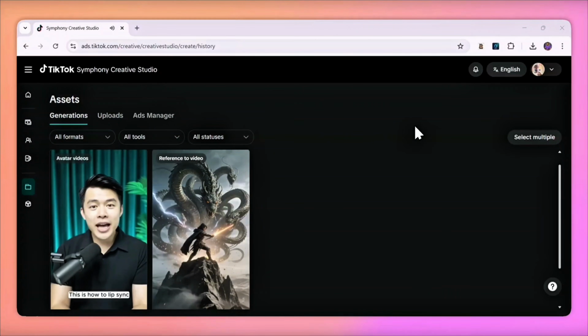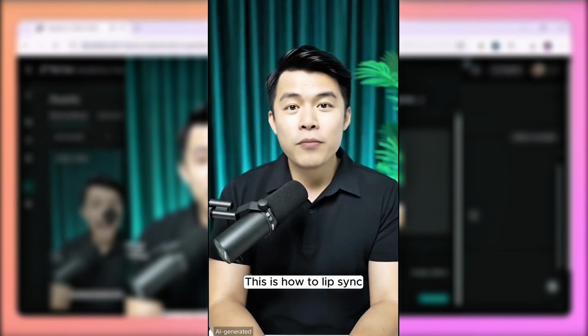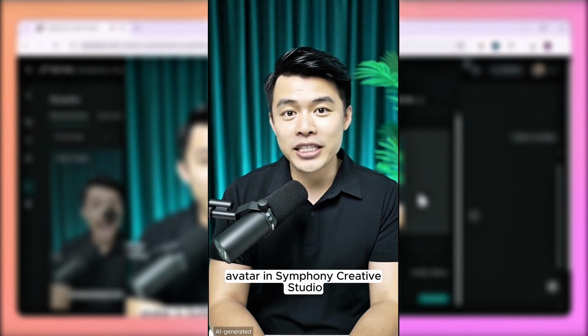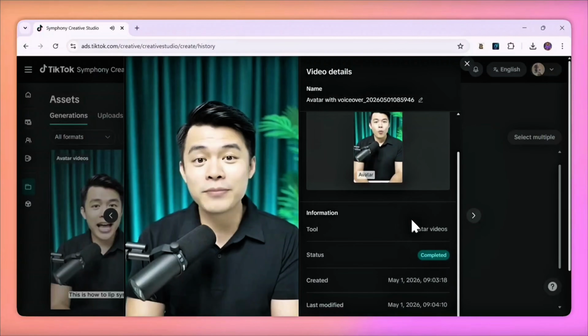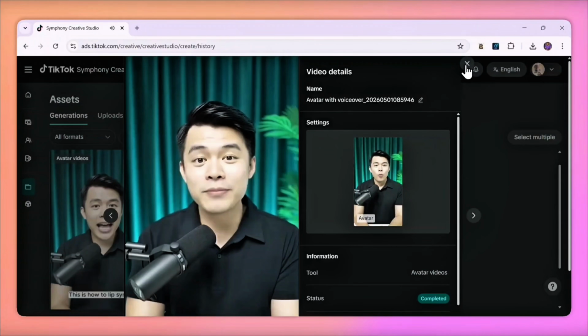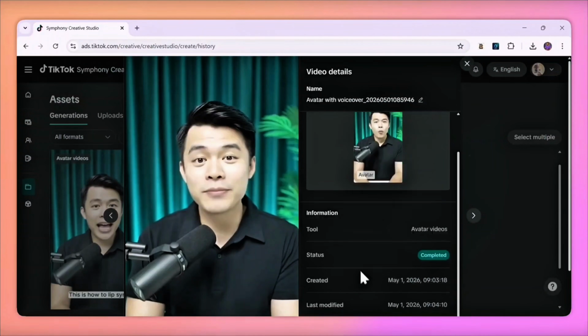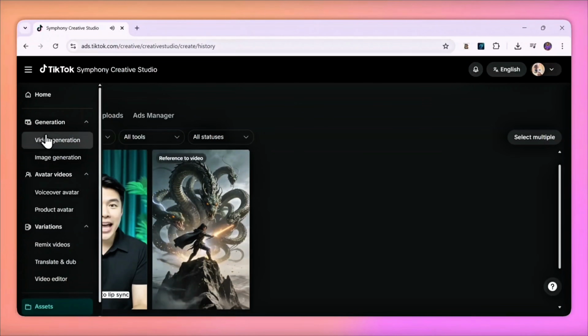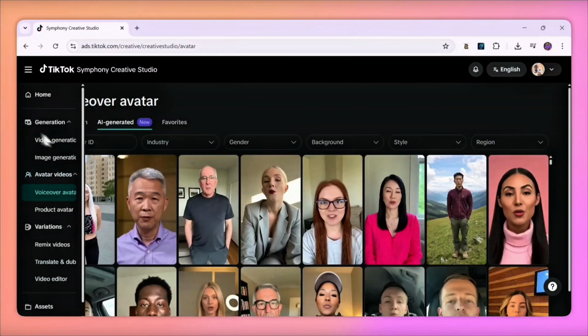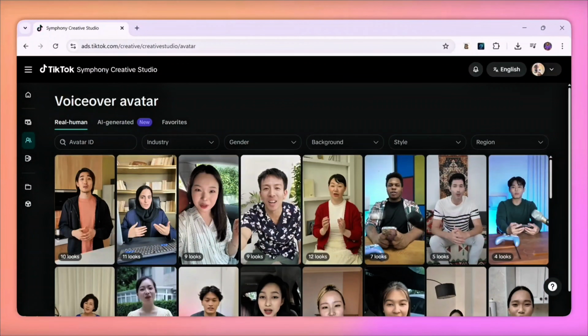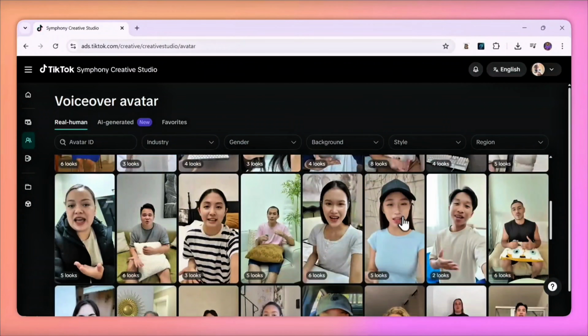It's done, so let's preview how it turned out. This is how to lip-sync avatar in Symphony Creative Studio. Perfect. One quick tip, you can generate clips up to 12 seconds long. If you have a very lengthy voiceover, you simply need to cut your script into smaller pieces and generate them one after the other. Now, let's generate one more video, this time using a real human avatar.